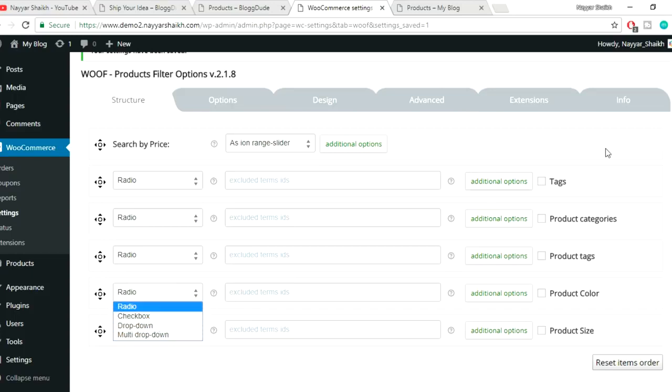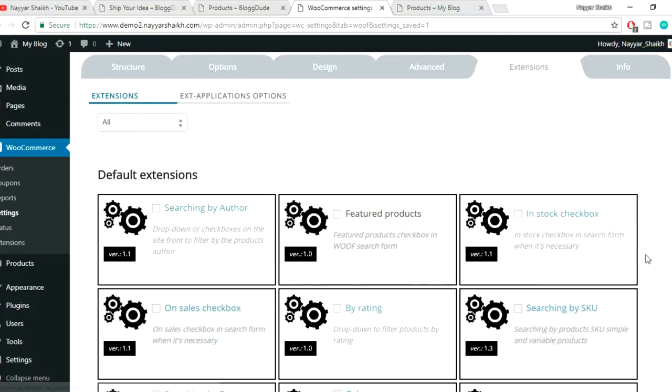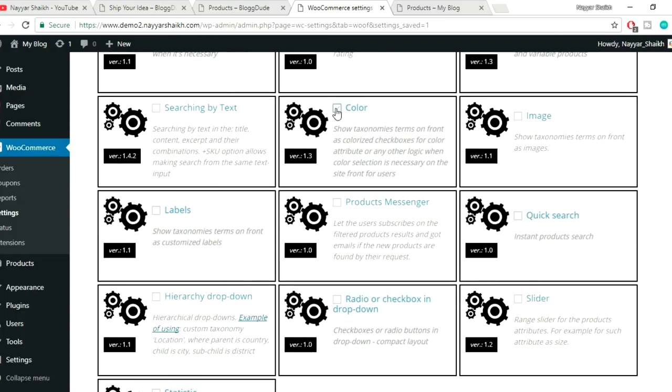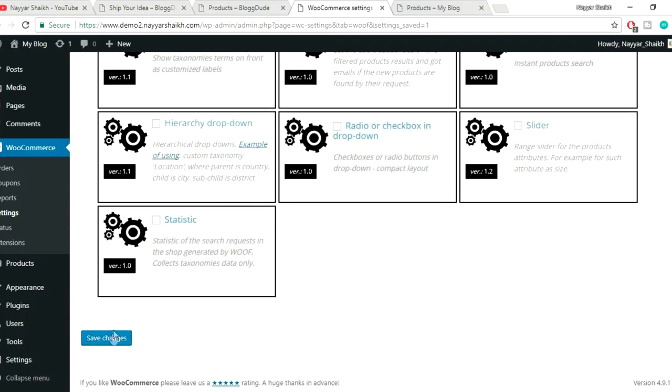That is because there are many extensions which are not by default enabled. We just have to enable that. We don't have to install it or anything. Everything is there, we just have to enable it. So go to extension and you'll see this color over here. So we just have to tick mark this and click on save changes.